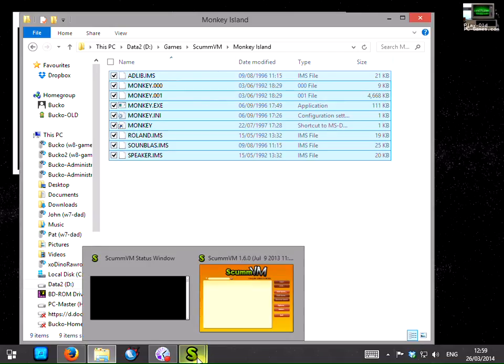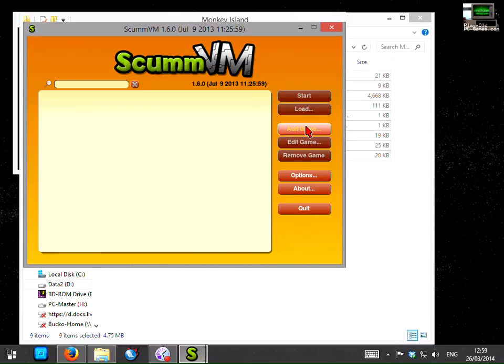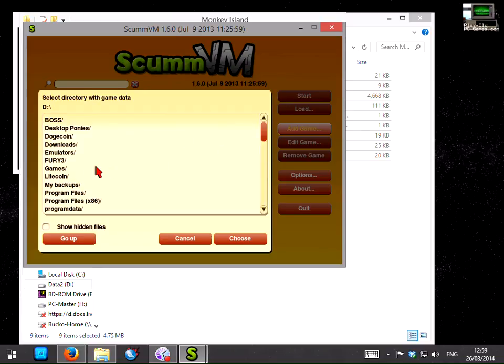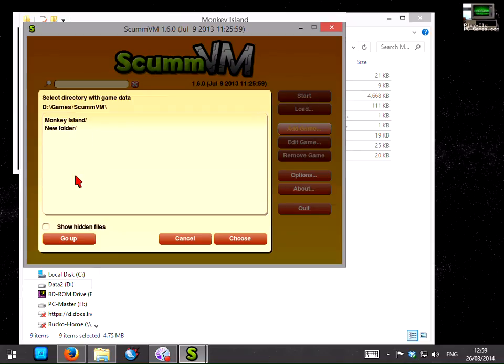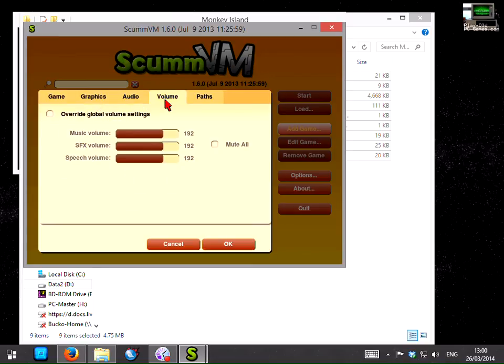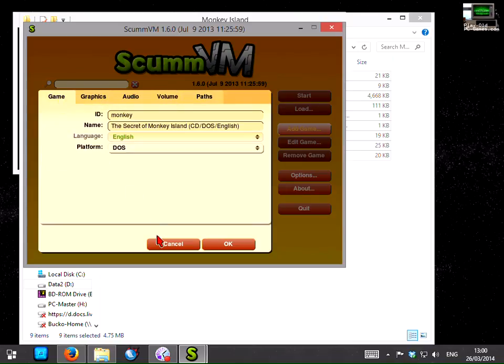Right, so I have my data files, so back in ScummVM now, I go to Add Game. Now, I simply need to browse to this folder. So if I go right up to the top, that would be, in my case, D, Games, ScummVM, Monkey Island. Now, you don't have to install them in a ScummVM subfolder, you can put them in any folder you like, really. And now I'll click on Choose, and the program's recognised it as Secrets of Monkey Island, so that's correct. And it's English, and it's DOS. There's some advanced options you can set as well, but we'll just leave those as the default. You can come back later and edit the game if you want to change these.